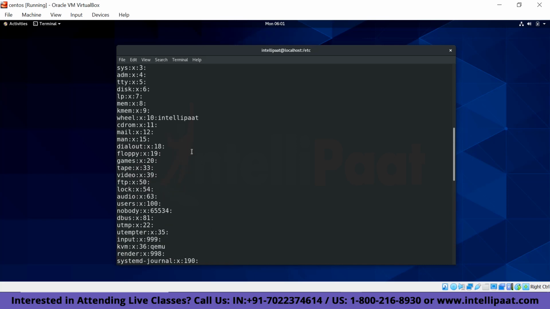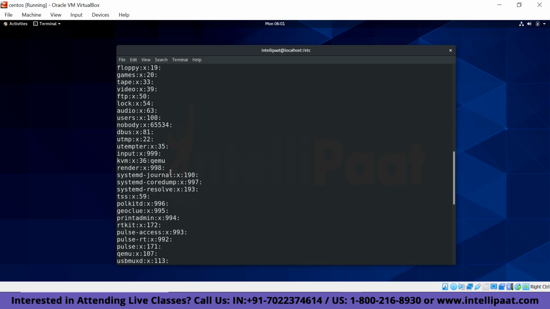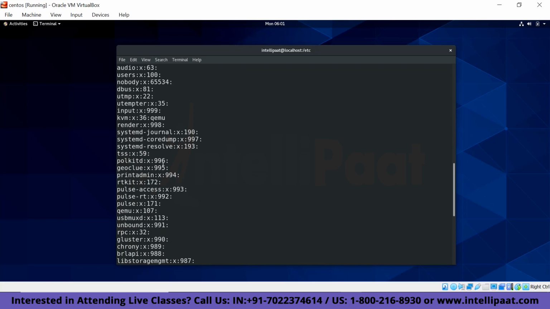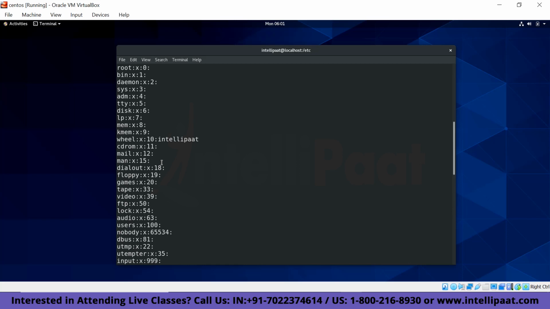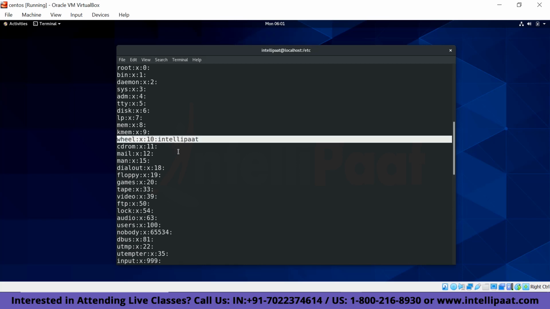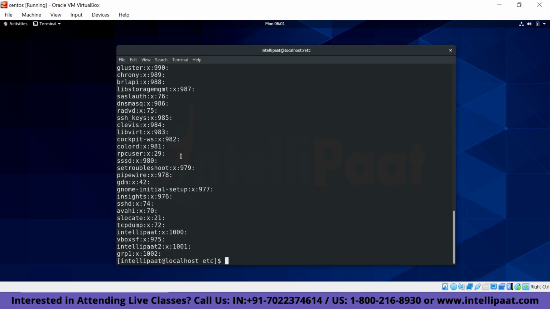And you can see here everything else. So all of these 996, 995, 994, all of these groups are basically system groups, and we don't need to do anything about them. This is what I wanted to show. Even wheel, under wheel there is Intellipaat alone, the administrator or the root user, but these are the latest created groups. This VBox SF was basically the additions which we made, the guest additions to make the screen bigger. So right now Intellipaat and group 1 is available.